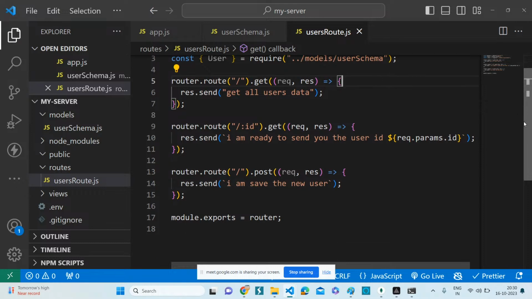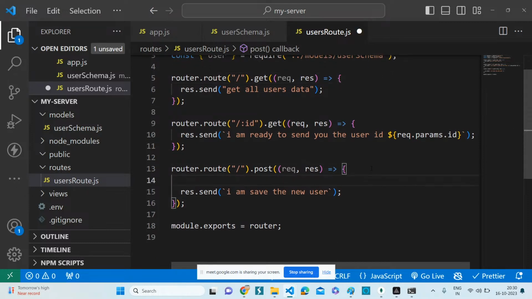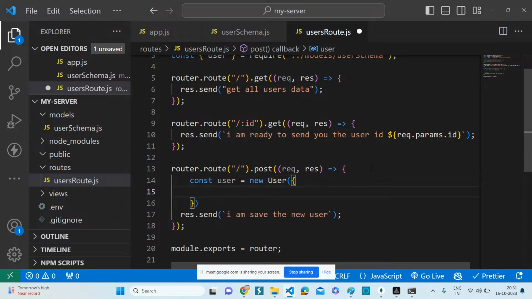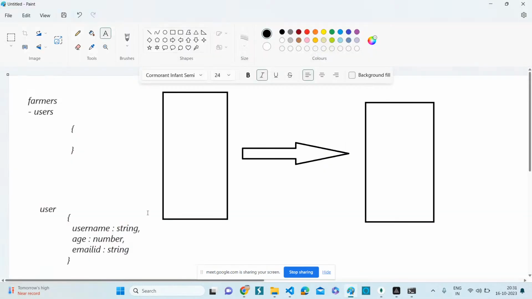So we are very close. We are very close unless I make some mistakes. So here I first need to create a new user detail. User, a new user. Okay. Here we can define our object. So what are the details? The new user data: username, age, and email ID, right?